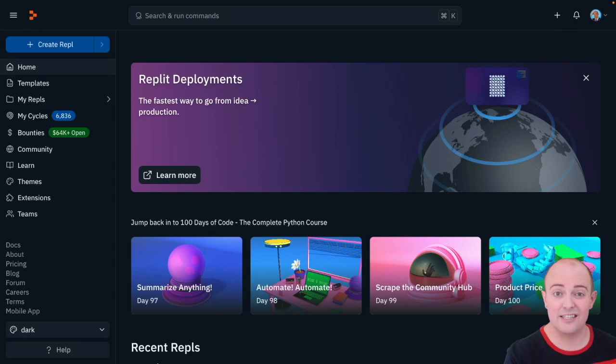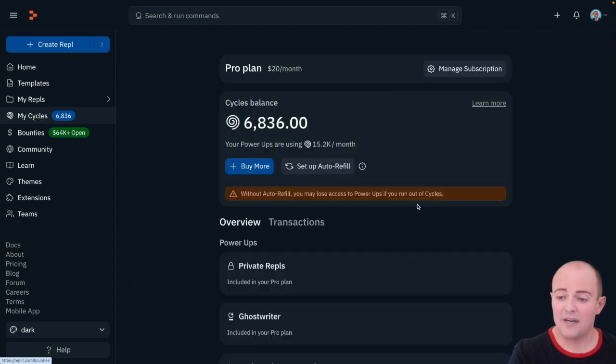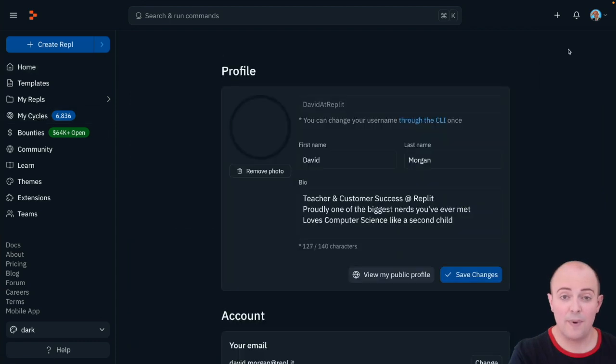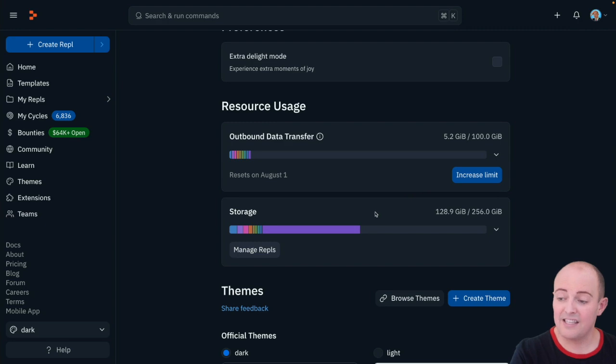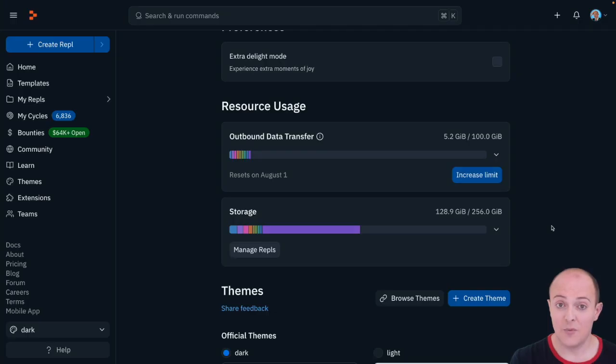Okay, so to get started, all you need to do is create a new REPL. The new functionality is baked into your plan, which you can find on the My Cycles page. If you go to your account page, you'll be able to scroll down and see the storage you have. Storage is currently 10 gigabytes for our free plan, 20 gigabytes for our Hacker plan, and an enormous 50 gigabytes for our Pro plan. Of course, we also offer à la carte storage options where you can buy up to 256 gigabytes for your REPL, which should be enough for more or less any pro project.